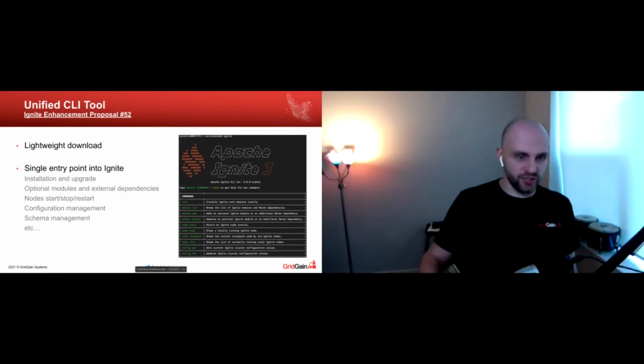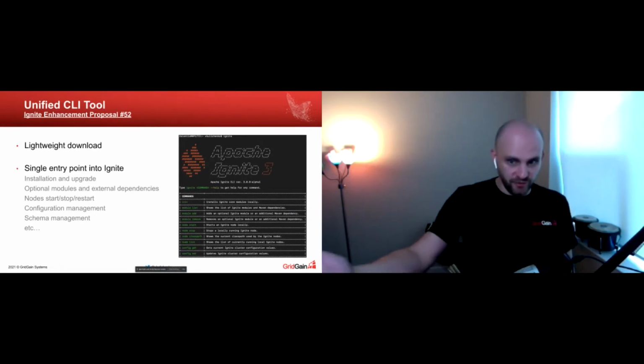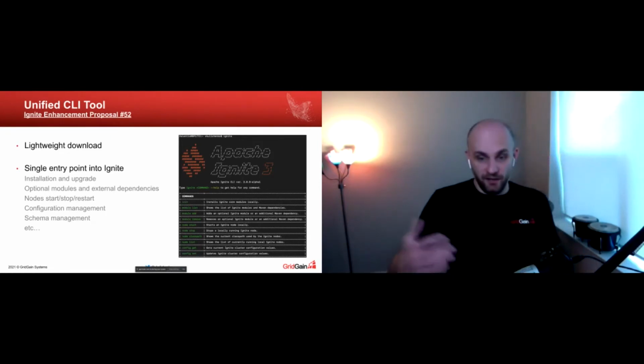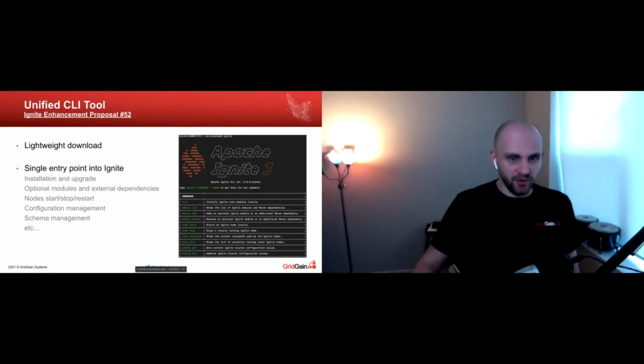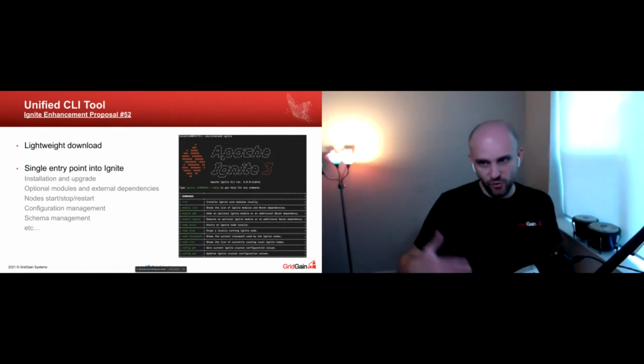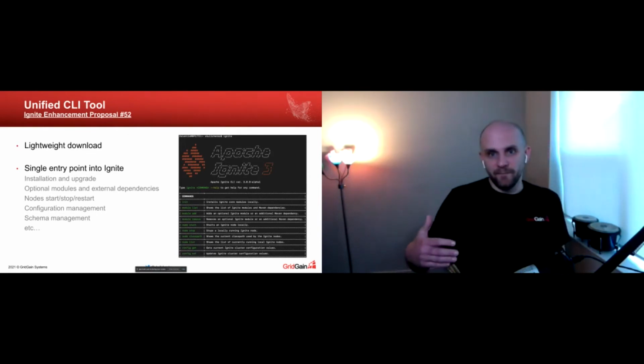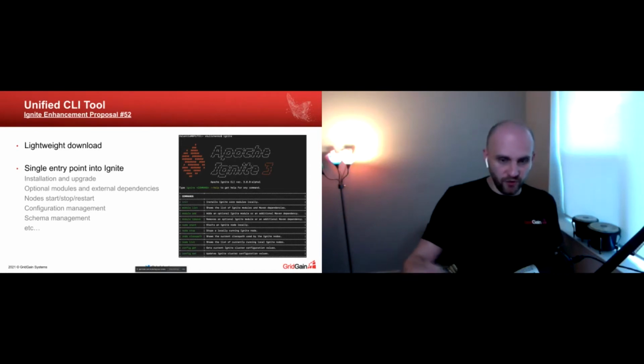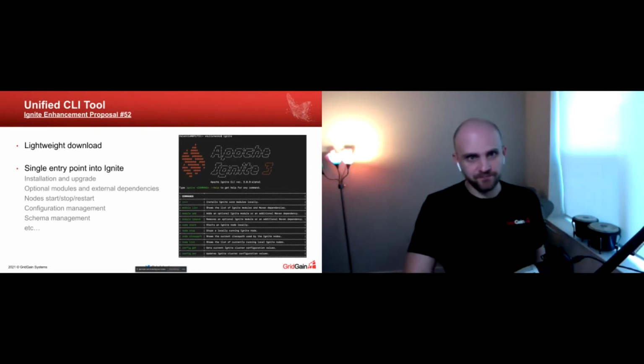You will use it to start, stop, and restart nodes, and manage configuration, like updating those parameters. So those APIs will be exposed in the CLI tool as well. Manage the schema, create tables, change the schema of those tables, and so on. And pretty much anything else that we can think of will be exposed in this CLI tool. So all the operations will be executed from the CLI tool.